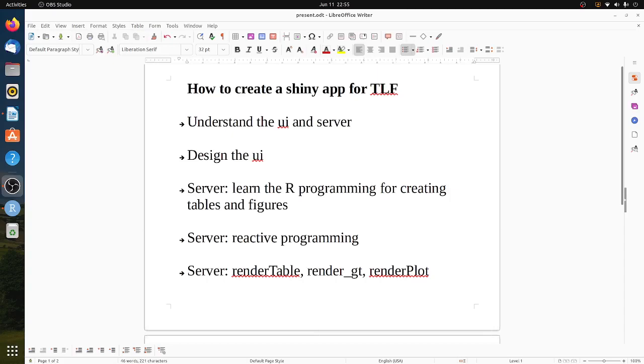I want to make a video about how to use R Shiny app to create the tables, listings, and figures for clinical studies. A lot of people know that you can use R Shiny app to create figures, so you can actually create tables and listings as well. So I'm going to show that in this video.